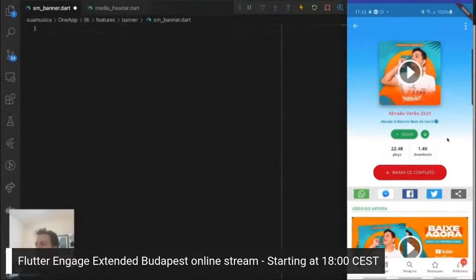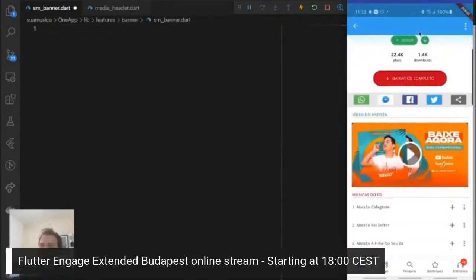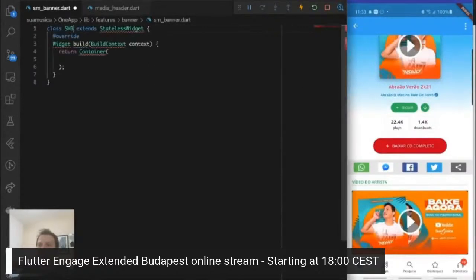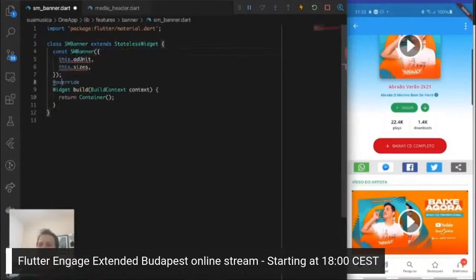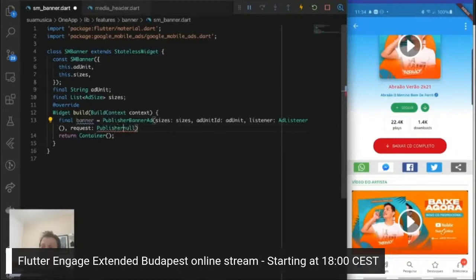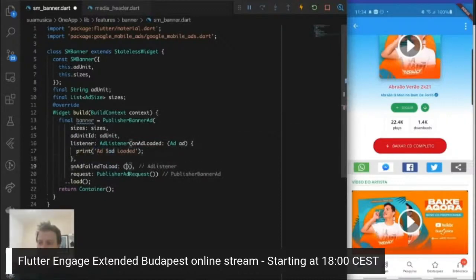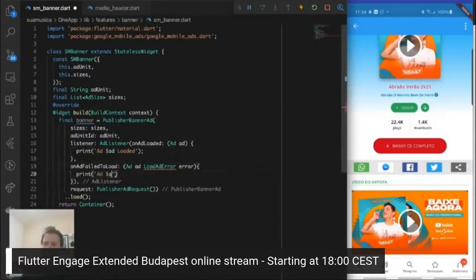We want to put our banner right here on this part of the album page, so when we scroll, it will scroll together. We start by creating a stateless widget that receives ad unit name and a list of sizes. Then we will define our banner as the publisher banner ad that receives our sizes, ad unit, listener, and the publisher ad request. We can never forget to load the banner. On our listeners, we're gonna listen for the loaded and the failed events and print on screen if needed.